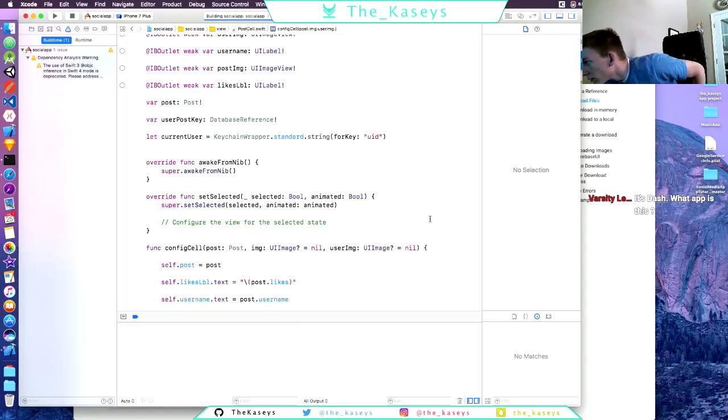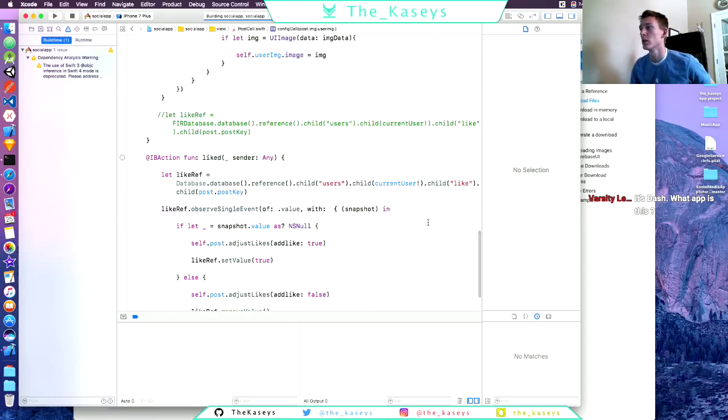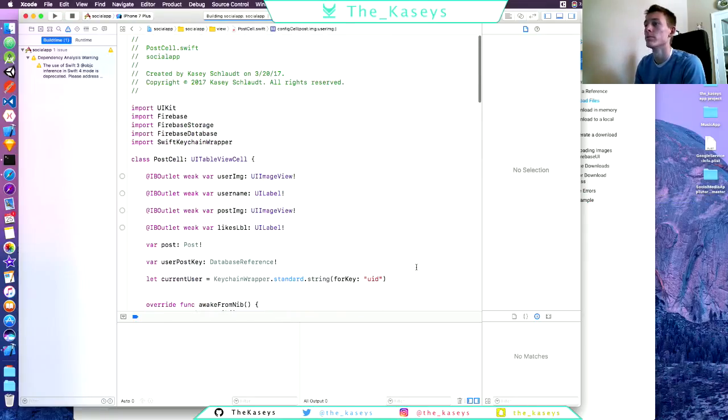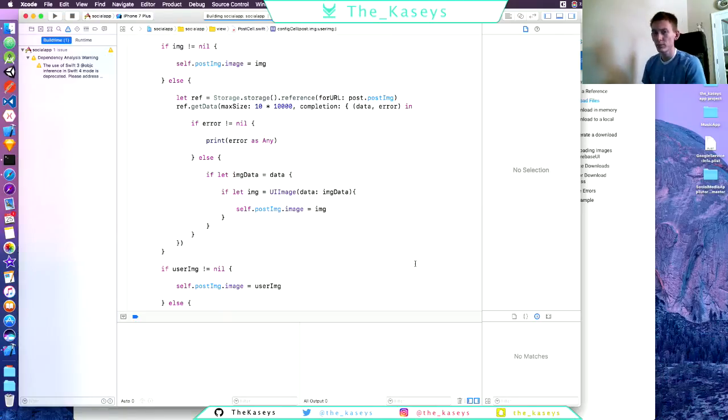Varsity League, it's Dash. What app is this? Okay, so we are working on the social media app. A lot of people have been having problems. Firebase updated their code, so I'm basically walking you guys through updating the social media app in Swift 4, Xcode 9 beta, and kind of debugging it, updating it.